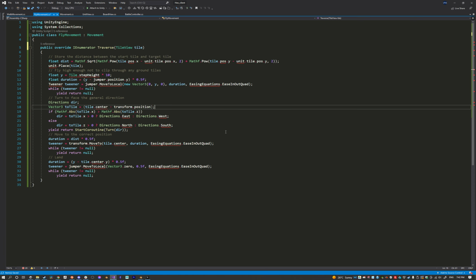Okay. So let's just go through this one by one and what's going on. Am I using tile here? Float distance, math square root, math floor, I guess, pow. I don't know what that is. Power of tile position now. It'll be point, and it'll be X. Unit view.